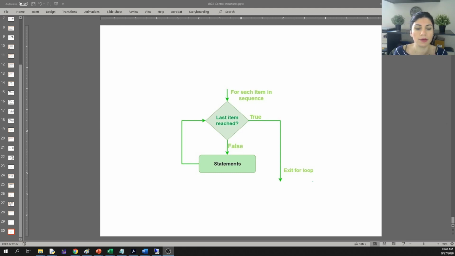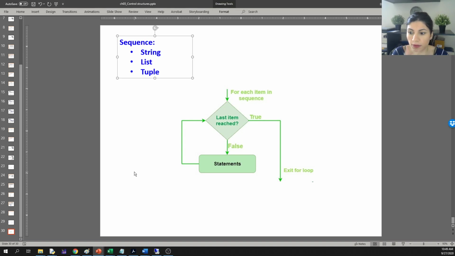So it seems my previous video got cut off, so I'm going to continue talking about for loops. With for loops, you basically need to have a sequence. For instance, a string is a sequence, and so are a list and a tuple. They have order and a specific number of items. So with a for loop, you need to have a sequence.